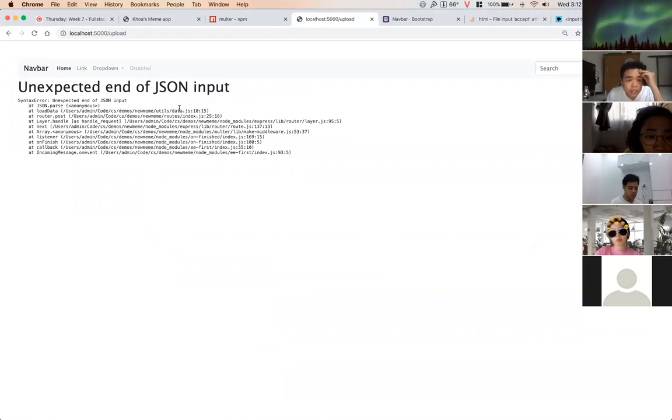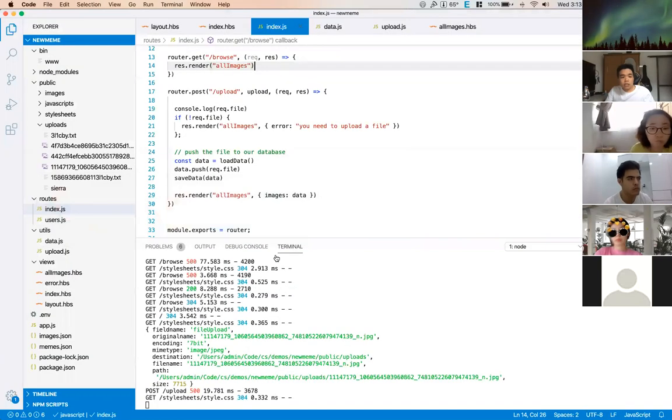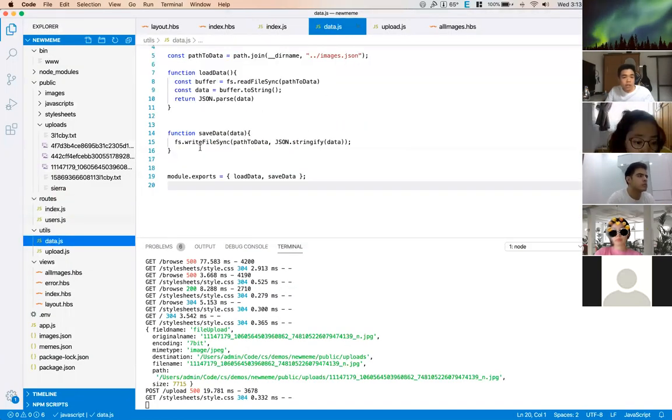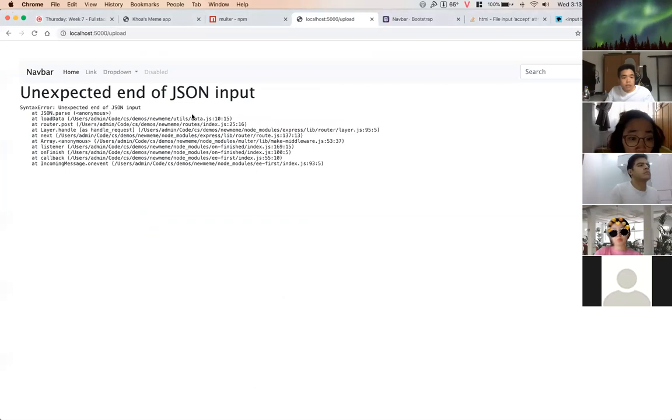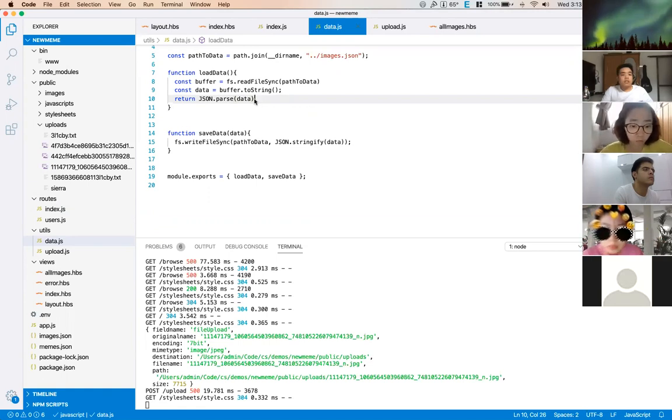It's inside utils, data.js, line number 10. Go back, utils, data.js. Unexpected what? End of JSON input, something wrong here, line number 10. Wait, to string. Is it correct syntax? I forgot. It's correct. I don't remember.